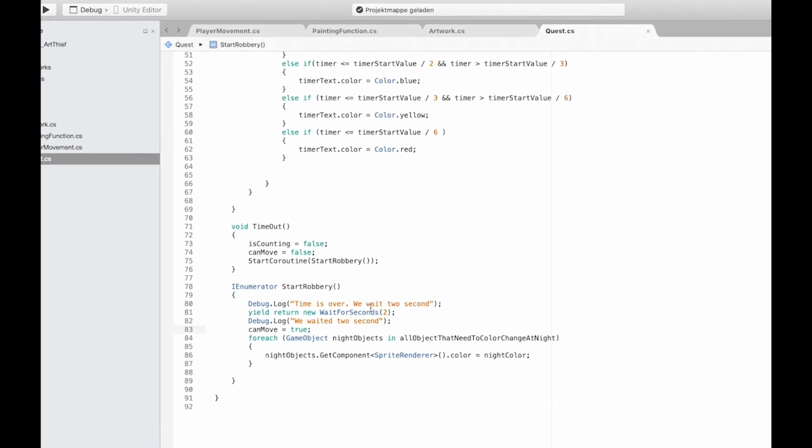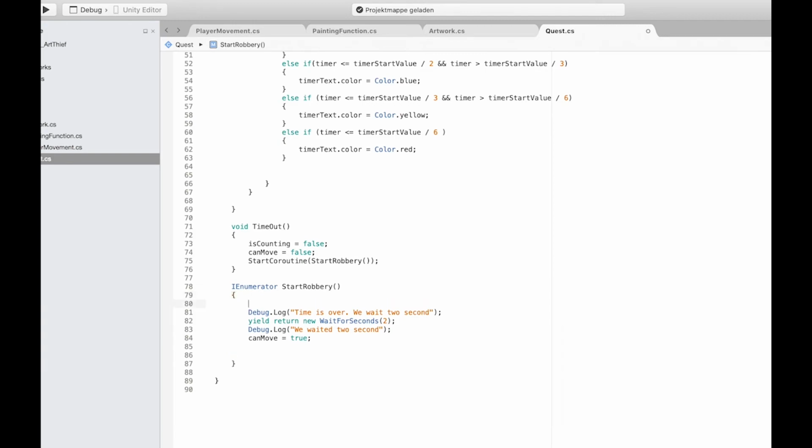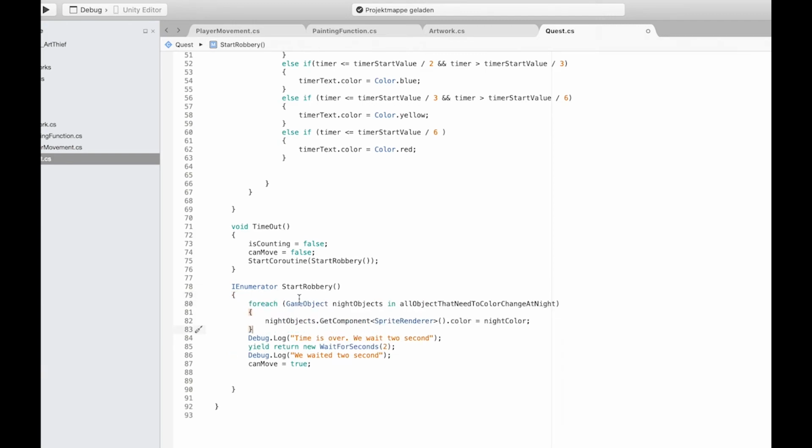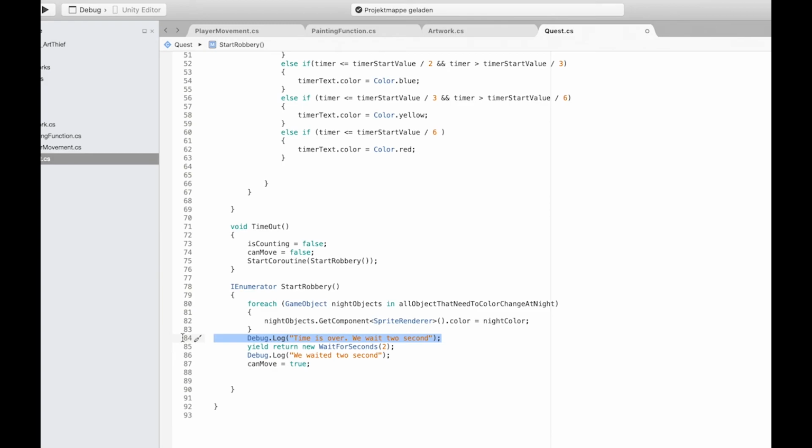When we hit start robbery, we want immediately to get nighttime visuals. So we start with this. We can get rid of this. Wait 2 seconds. And maybe we can print we have to wait 2 seconds, and then the player can move again. And that's not the only thing that we're gonna do.